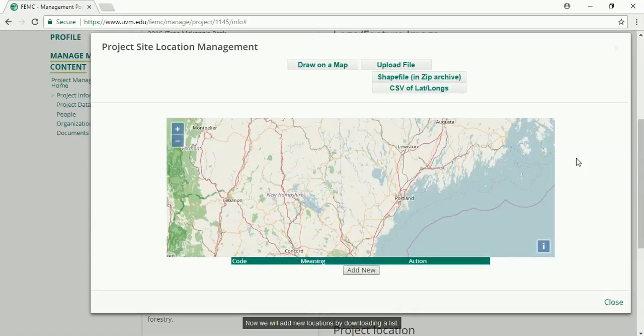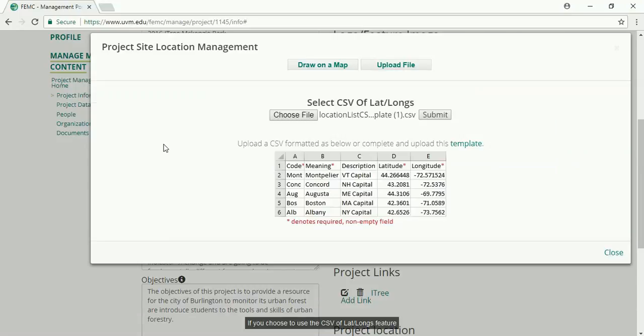Now we will add new locations by uploading a list. If you choose to use the upload file feature, you will be prompted to upload an ArcMap shapefile zip archive or a CSV, comma delimited version of your latlongs. If you choose to use a CSV of latlongs feature, you will be required to upload a CSV formatted as shown on the screen. Or you can download a template and plug your latlongs into the sheet. These points can then be easily uploaded into the project.